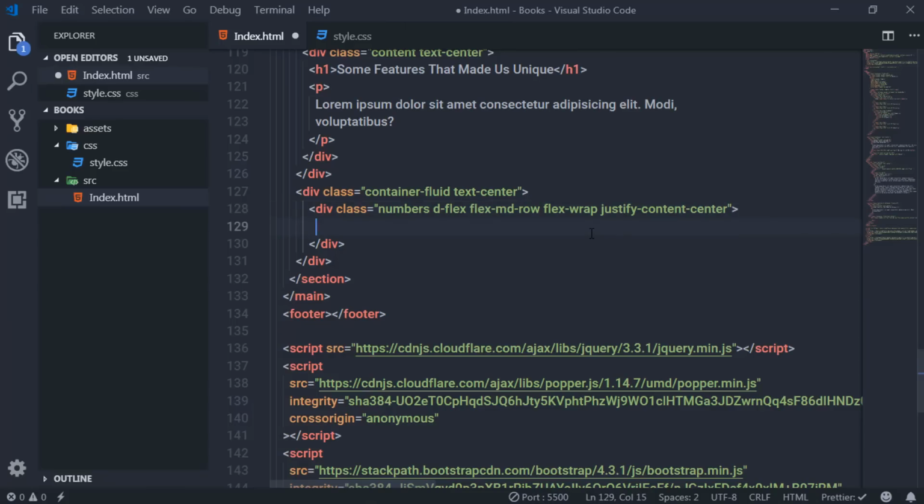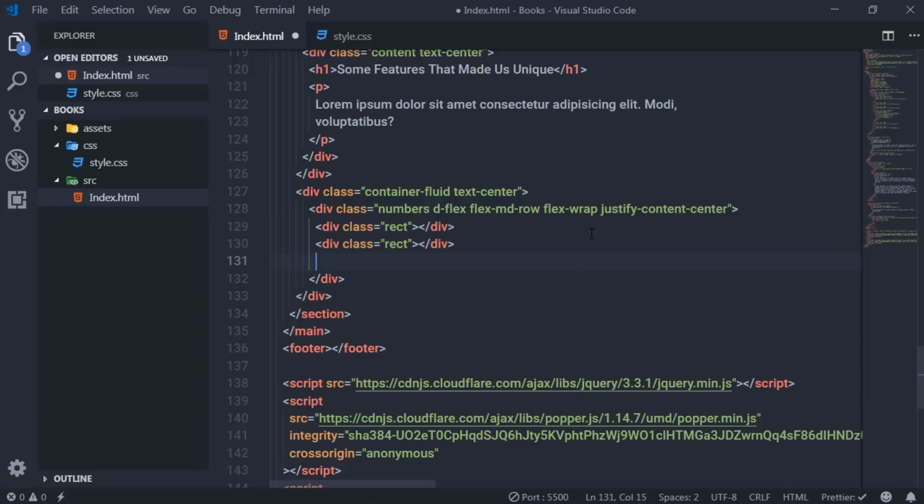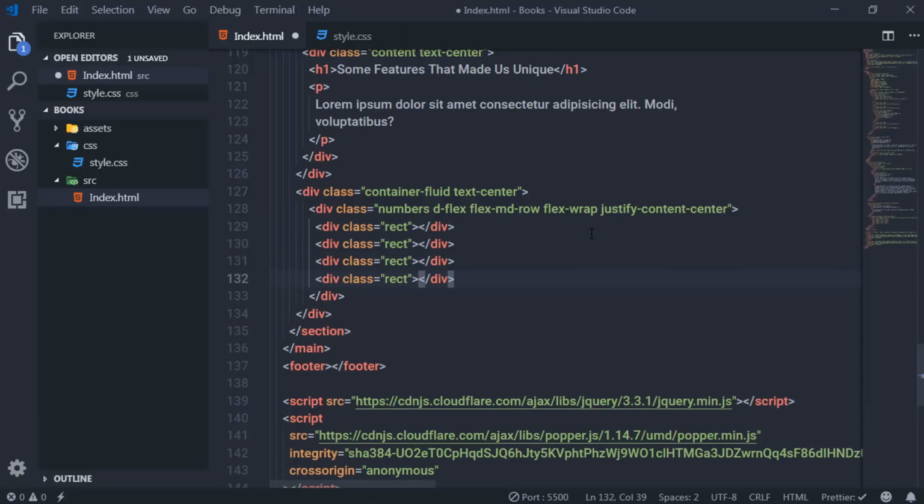And in this div I'm going to create 4 rectangles. So I'm going to create here a div with the rectangle class. This is a custom class, so I will style this later. I will copy this div, paste it here, and paste it here one more time, because I want 4 rectangles.